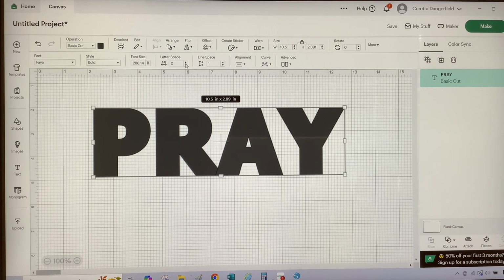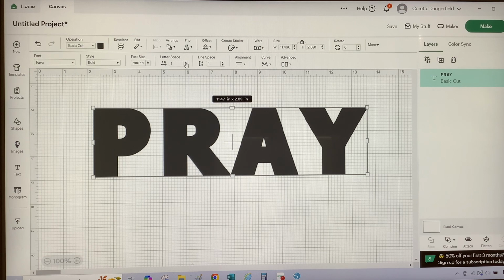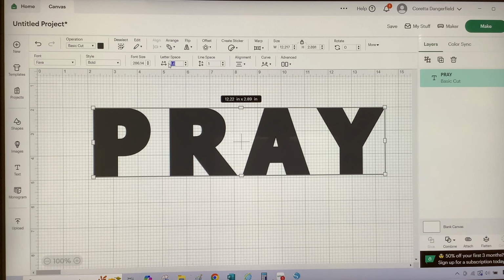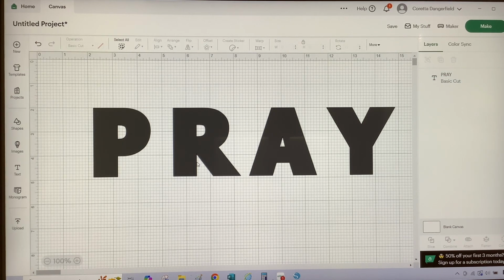I want my letters to have more space between them, so I'm going to hit the up arrow until I get the spacing that I want. You can also highlight and type in a number. So I'm going to type in 2 and hit enter. And so I think that this is good enough for me. I mean, it's a little spaced out, but I'm fine with it like that.